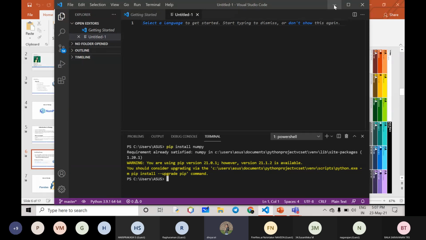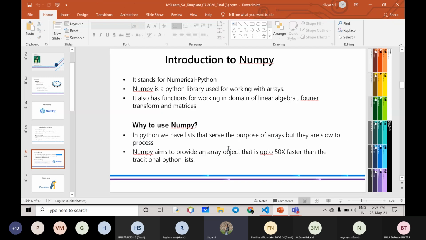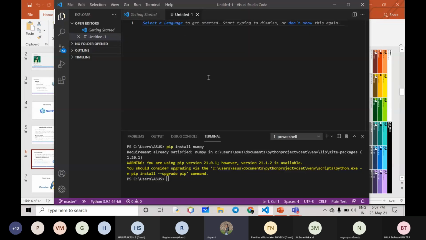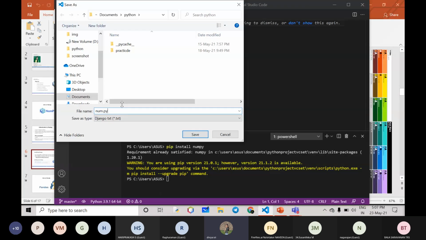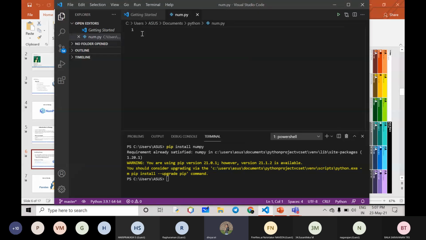After installing NumPy, you can import the library using import numpy or import numpy as np. So let's import it. Before that, we can save our file first. Let's save this as num.py. If you save your file as numpy.py, it will throw you an error, because it conflicts with the library. So you have to save the file with a name like num.py or any other name rather than numpy.py.